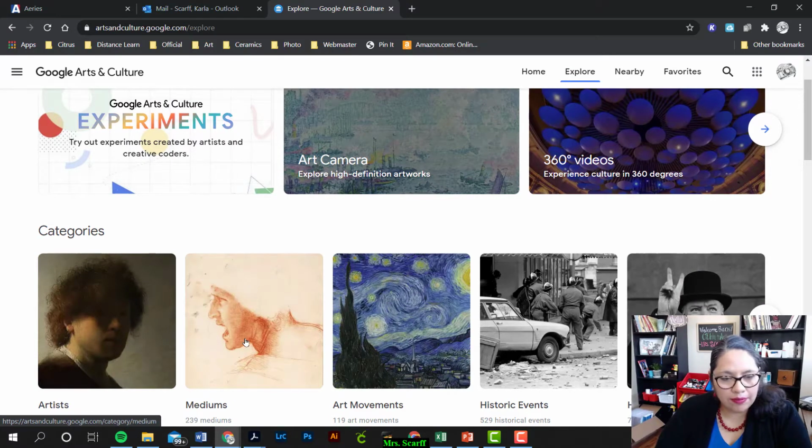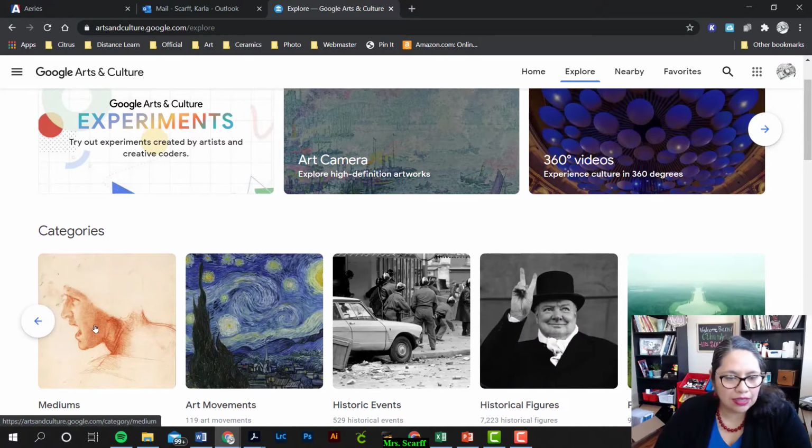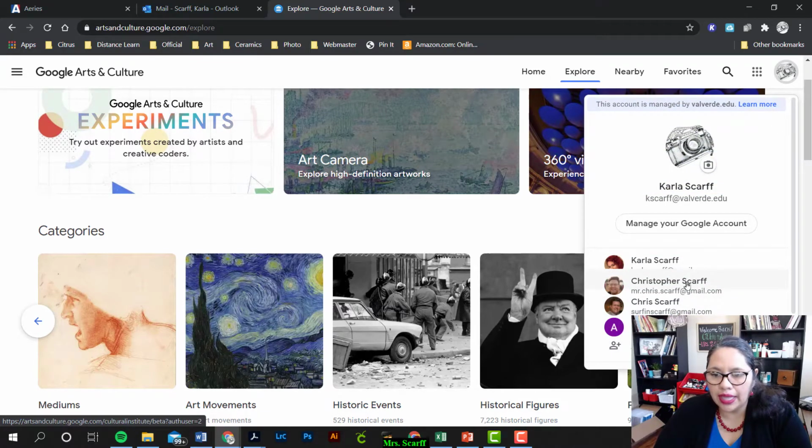different artists, different mediums like painting, drawing, sculpture, clay, art movements, meaning different styles of art through the ages, historical movements, famous people in history, as well as places. And so these are all artworks that relate to that. Remember to use your school account for all school assignments.